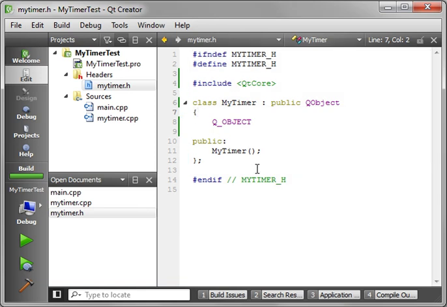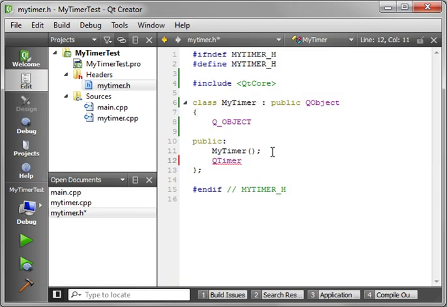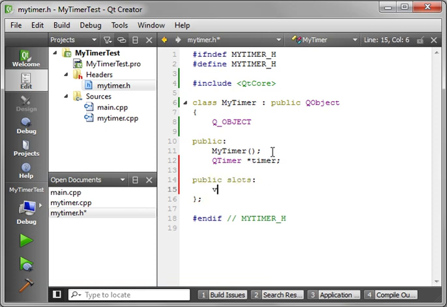All right. Now we're just going to say QTimer, and we'll call it timer. And then we're going to make a slot. Public slots, and if you're wondering because you've never done this before, yes, a slot is just a normal function. The only difference is you have this public slots.